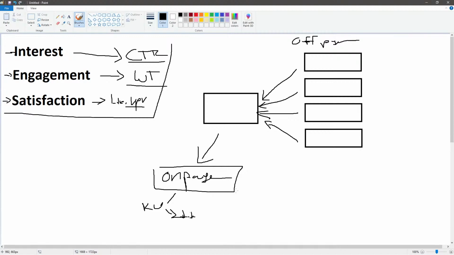But that's your on-page stuff. This is stuff that you actually do to the video itself. Okay. Now, that's where most people stop. And no one ever talks about off-page SEO. Now, off-page SEO is very, very, how do I explain this? It's a little bit more complicated.